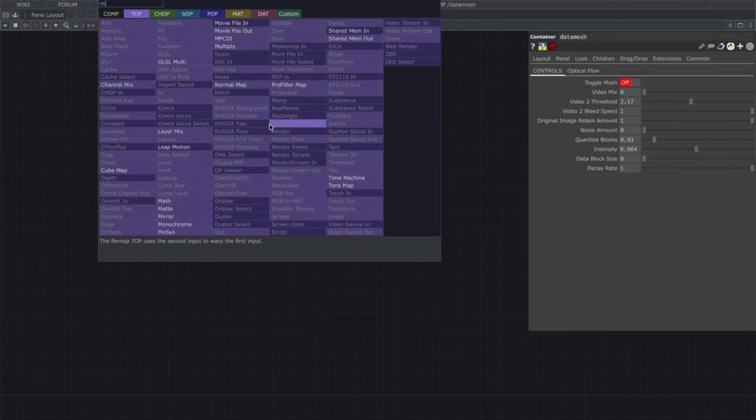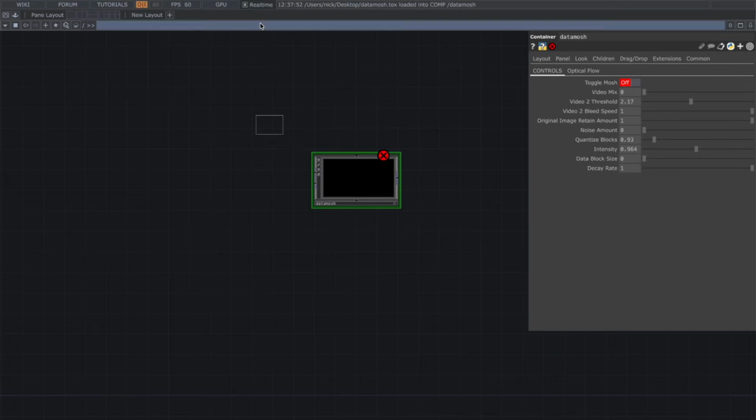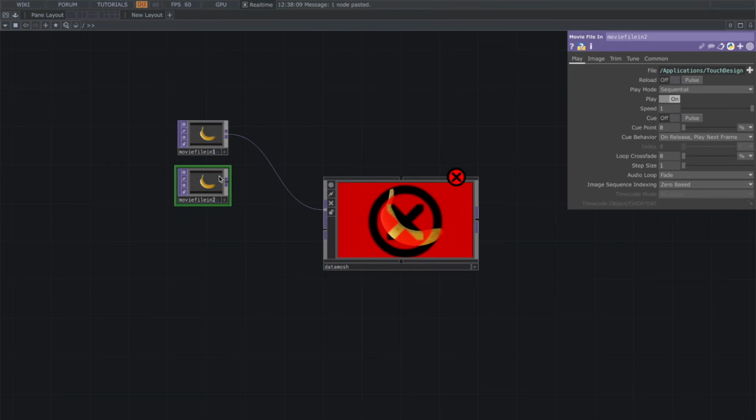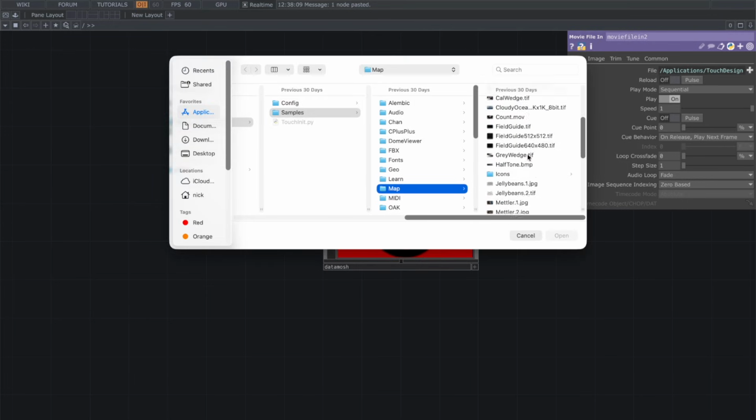So you can go movie file in or video file. This works in real time. It doesn't need to be sequenced. So we can plug this banana in, and then we can go ahead and copy this, and then I'm going to swap this to a different video.